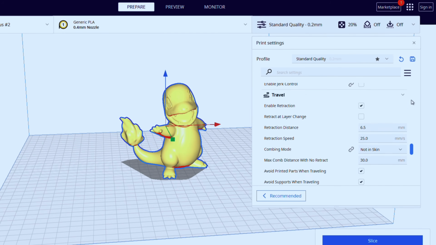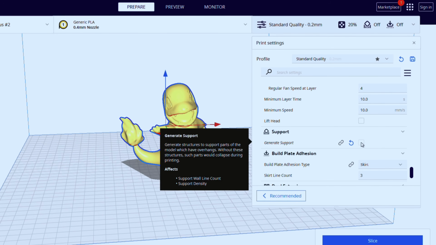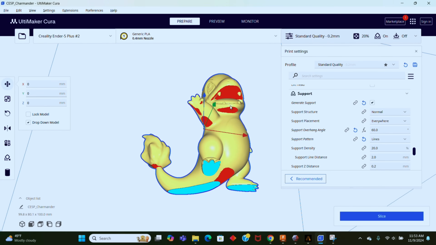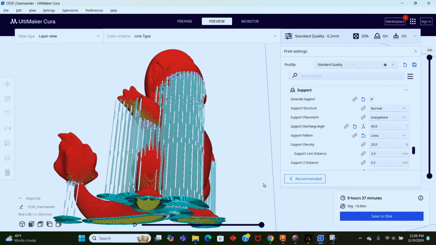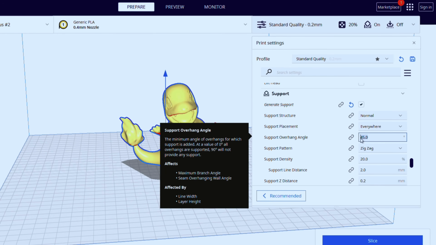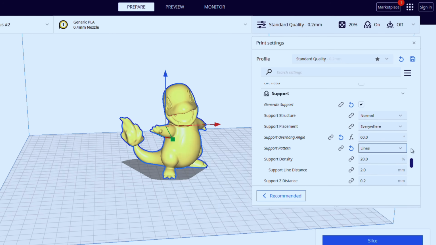Another setting that we are going to go over is support structures. Supports are scaffolding for parts of your print that don't touch the print bed, such as Charmander's arms or chin in this example. Cura will automatically add supports where needed, and you can adjust the overhang angle by changing this value here. I usually keep the angle between 60 and 70 degrees for PLA prints and change the support pattern to lines. I actually prefer using tree supports over standard supports, but I'll leave that for a more advanced video.